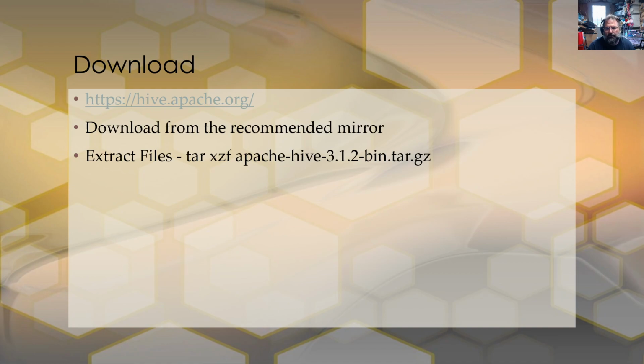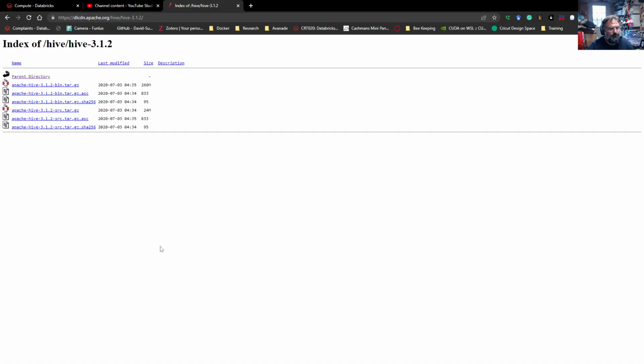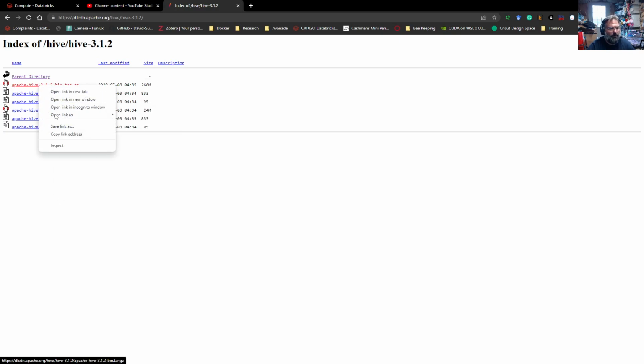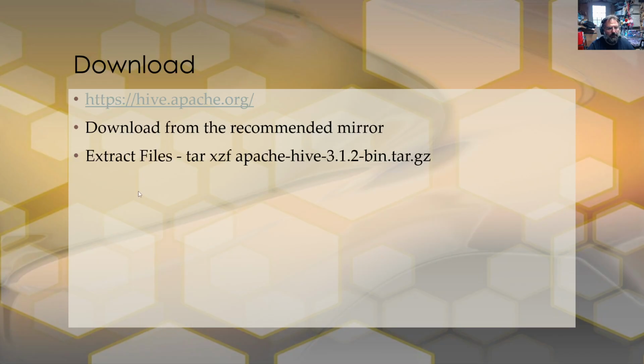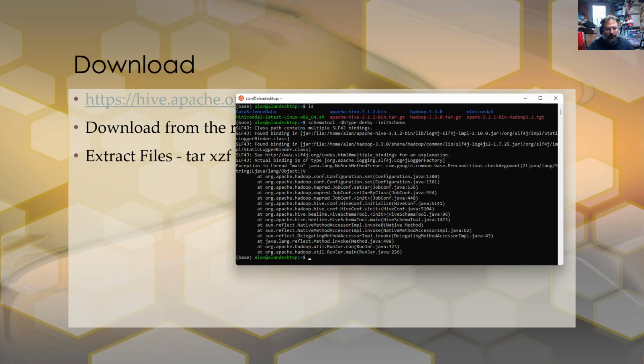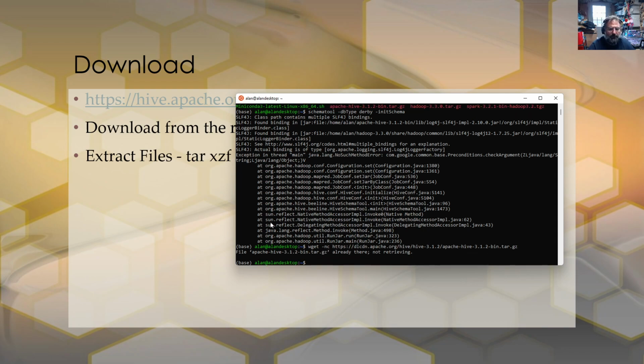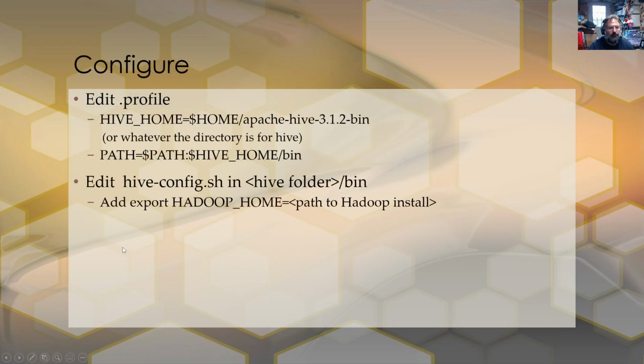They do mirrored distribution. Once you end up on a mirror, basically you'll do a wget off of the file. Typically I copy the link address and paste that into a terminal and do a wget -nc, for no clobber, and then give it that. That way it doesn't overwrite it if it's already there. Once it's down, you extract it out with tar, and then you should configure it.